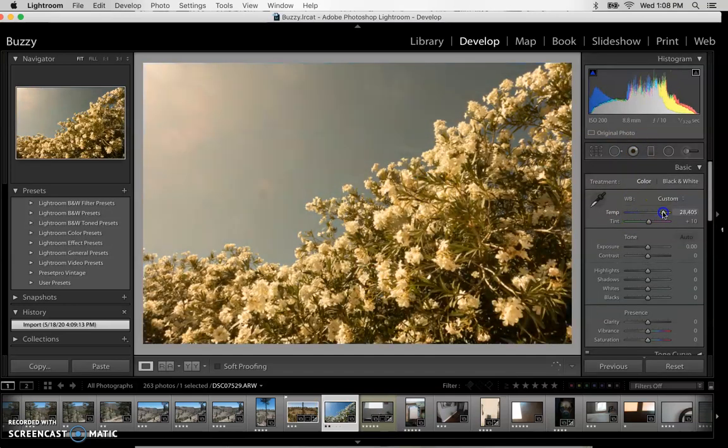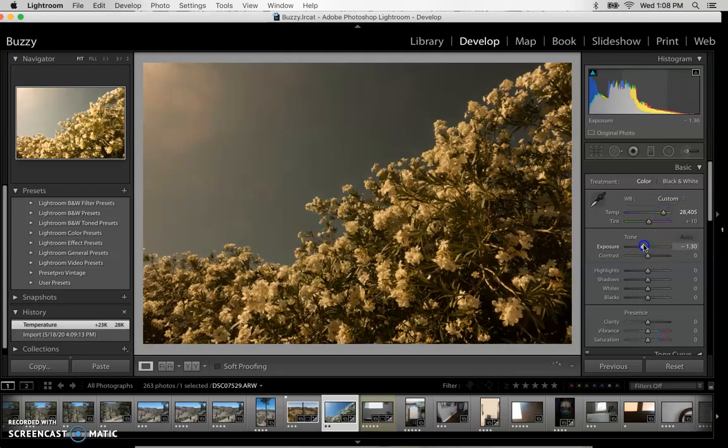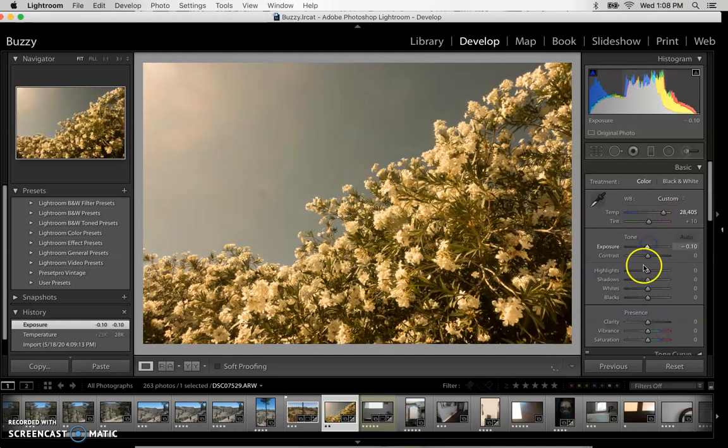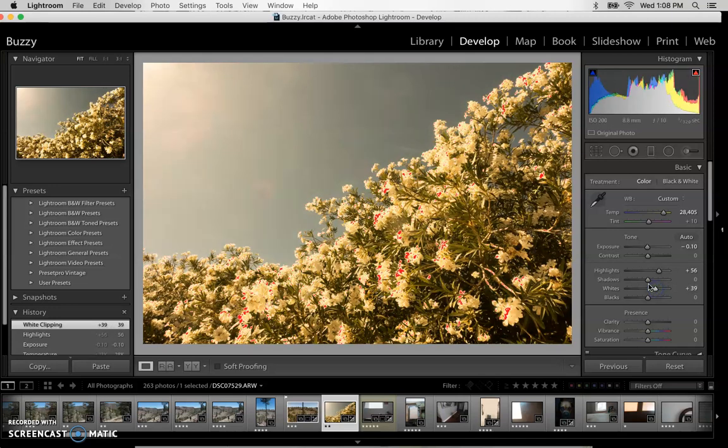I want to make a really stylized one now that I've looked at all these presets. I'm going to open up the highlights. So I'm just editing this photo how I want it to look, and then I'm going to keep this preset so I can apply it to all my other photos. You guys are like, I think Buzzy might have lost his mind a little bit.